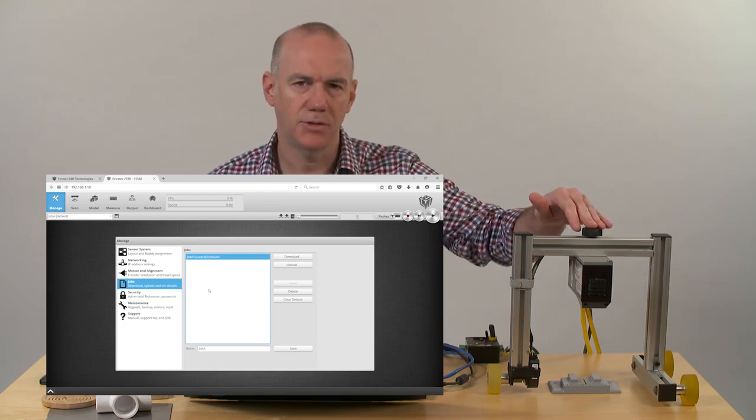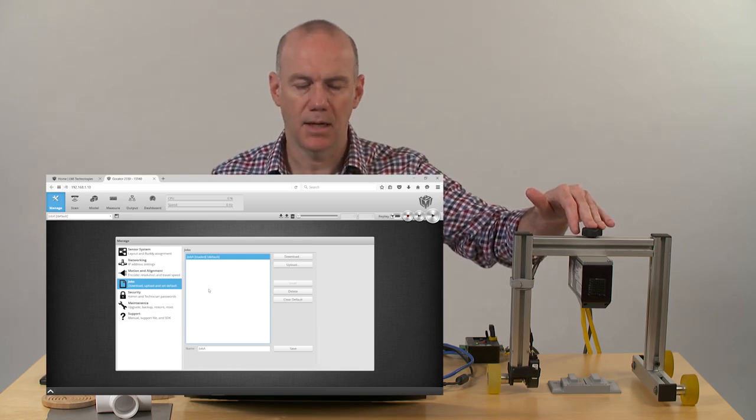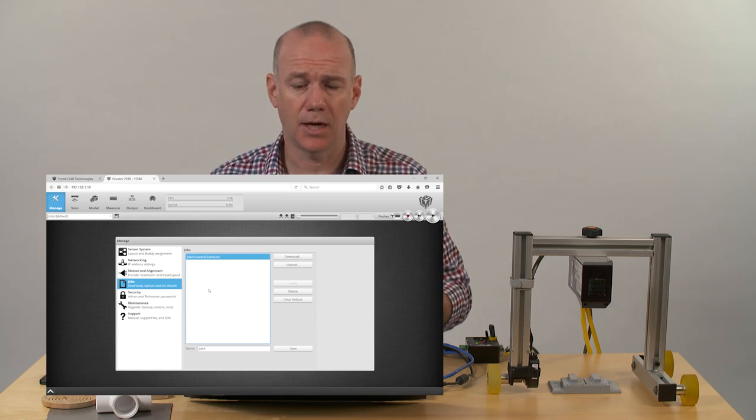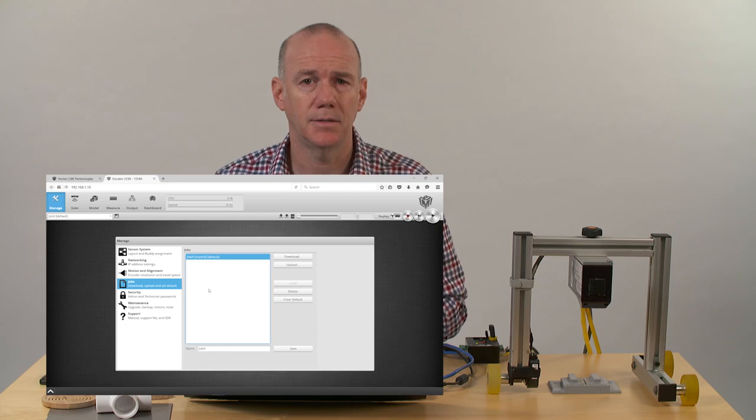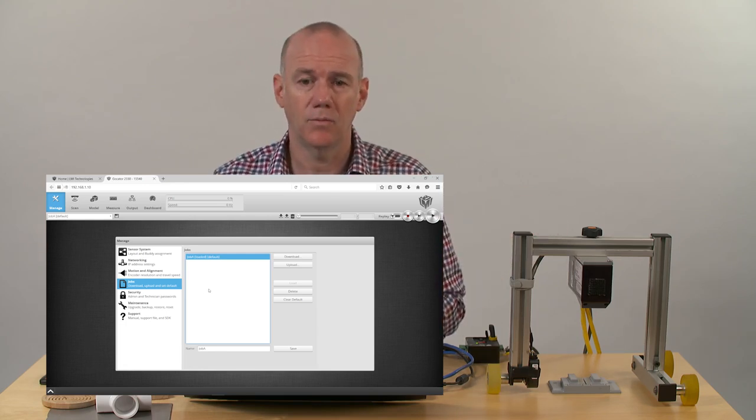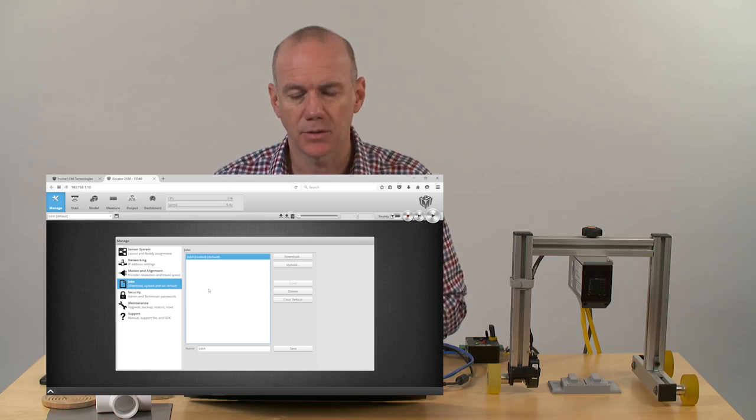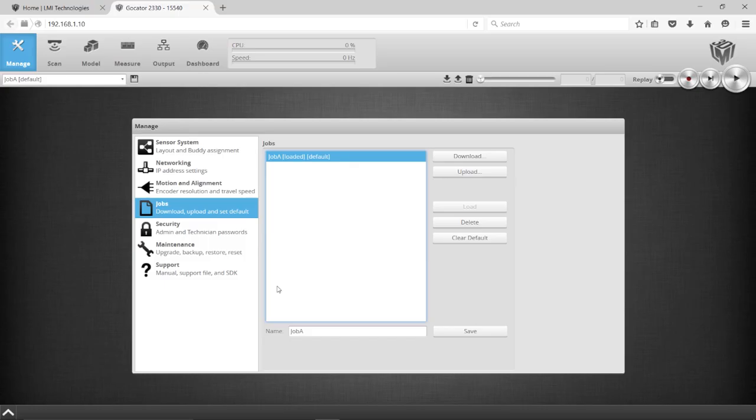You can save as many job files as you want on board the sensor, hundreds, if not thousands. You can also download those jobs to your computer and upload those into other sensors. So if you wanted to take that job and maybe duplicate your line, you could take your settings and just upload it into a new sensor. So the job settings or the job files show up here, and they can be loaded. New jobs can be loaded through this interface or from a PLC or from a computer using our SDK.